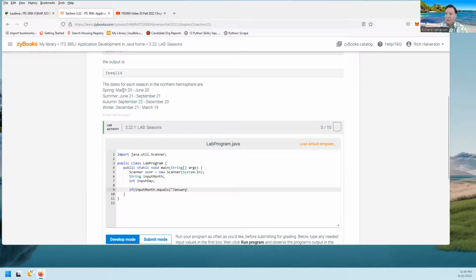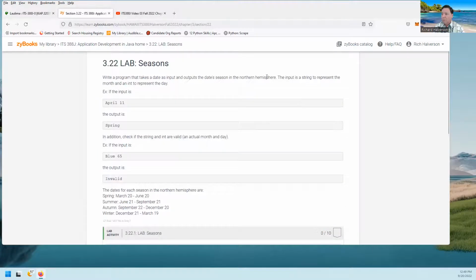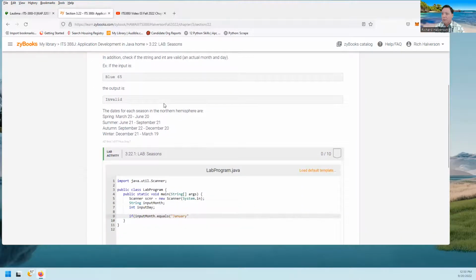January is not listed anywhere, or January is not a month where it's a crossover from one season to another season. So there only needs to be one check for January. That's always going to be winter time. So if the input month equals January, I guess we have to validate the input date. Do we have to validate the input date? I guess we should, let's validate the input date also.